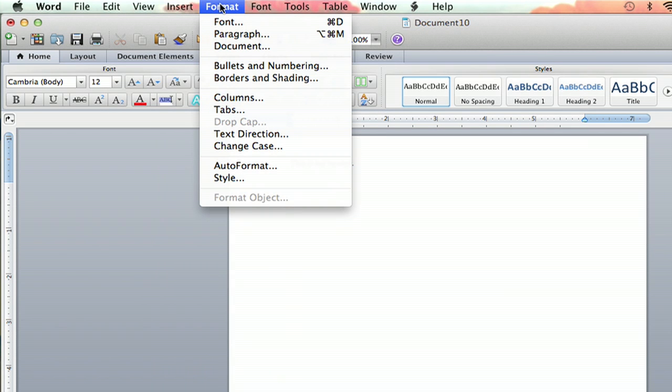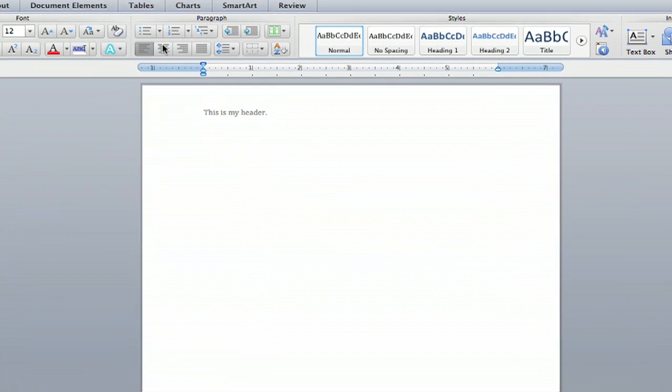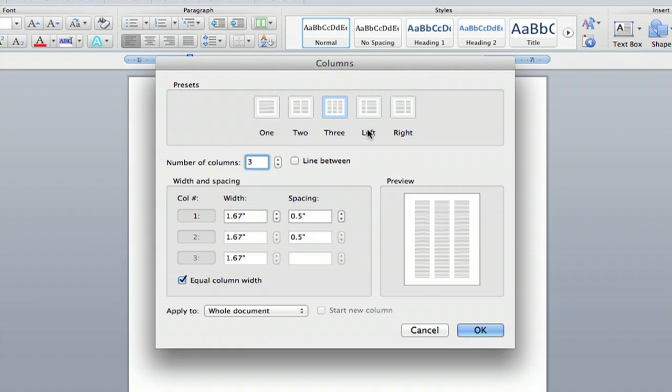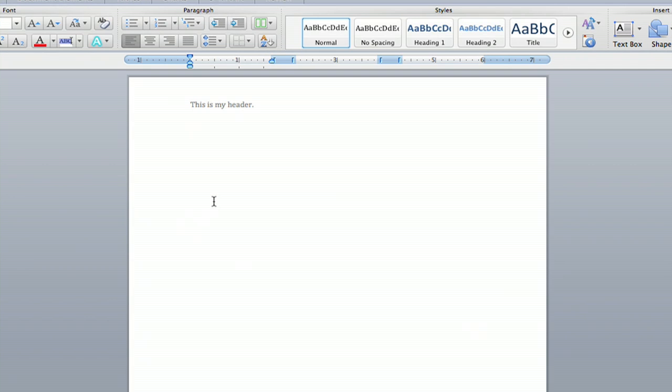You're going to go into Format, Columns, and you're going to format your document to have more than one column, because technically the default is to have one column, and that's what you're working with through the whole page. And so you can split that up into two, and then you can see a preview there. You can see three columns, and this will not affect your header. Your header will be one solid header across the top. So let's do three columns, and you hit OK, and we'll test it out.